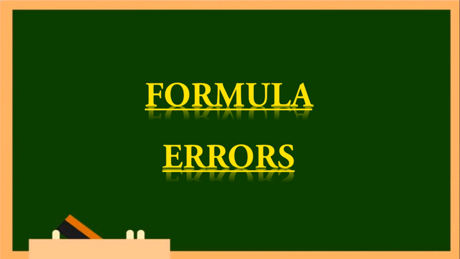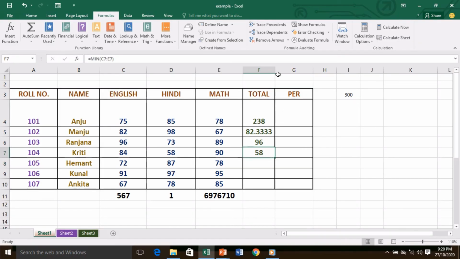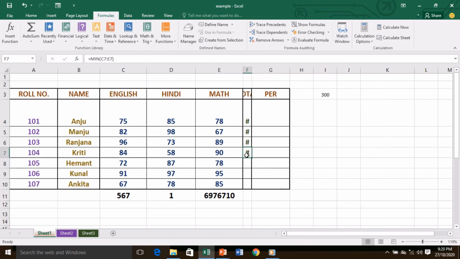So the next is formula errors. In case any formula is entered incorrectly, Excel will display an error message rather than the proper value. There are different error messages, so let's find out how they appear on the screen. In the first case, we will reduce the column width here. You can see the hashtags appeared over here. This shows that the space is not enough to display the output. This is the first formula error.